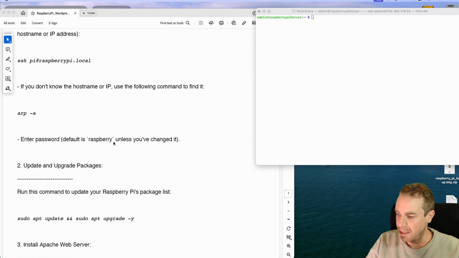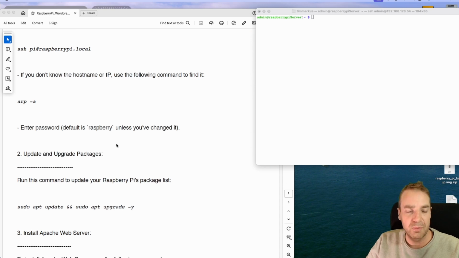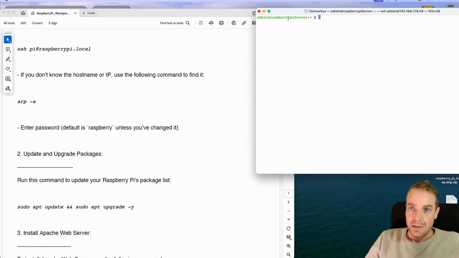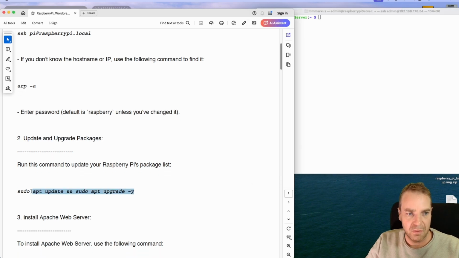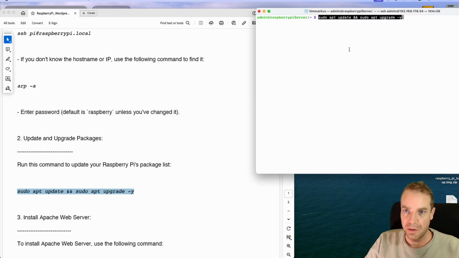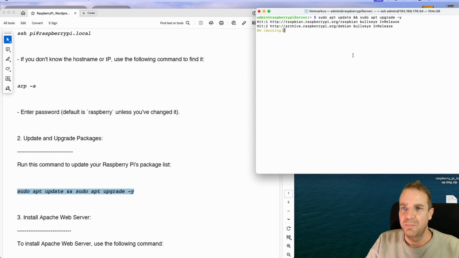Like you saw, the Raspberry Pi is running, and you can see it here. Let me make this a little bit bigger. Maybe this is a little bit better. First let's update everything. We copy this, go here to our terminal, and put this in here. Of course, this can take a while.